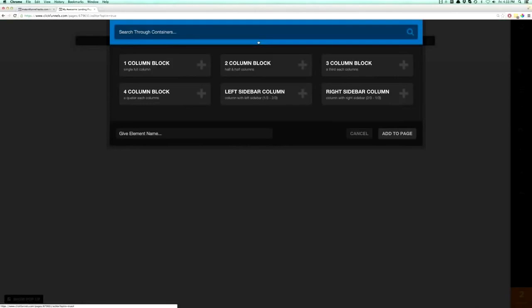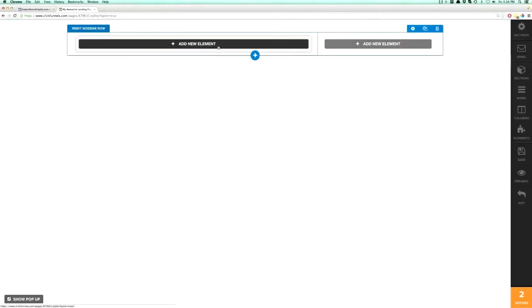Now I'm going to add a row in here, and I can decide what I want to do. For this example, I'm going to show you guys a video on the left-hand side, then an opt-in box on the right-hand side. So I'm going to pick a right column sidebar where there's 2/3 on the left-hand side and 1/3 on the right-hand side. I click that, and boom, now it's broken up where this side's got 2/3 of the page, this side's got 1/3.